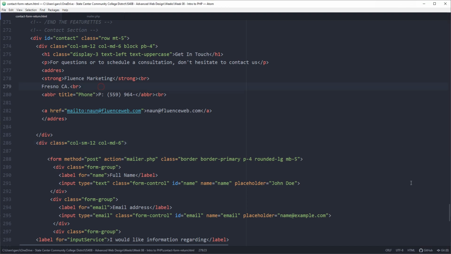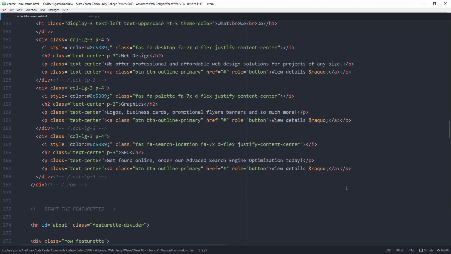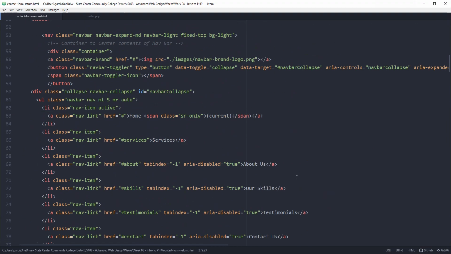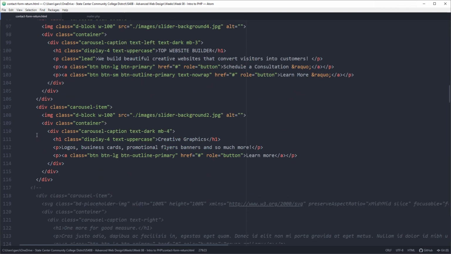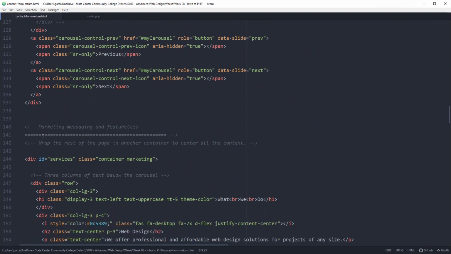So I'm going to scroll all the way to the top on this index page. And again, this should just be a copy. It should not be your original index page. And I'm going to leave my navigation there. I'm actually going to leave my sliders there as well. And I am going to, let's see, what else do I have?